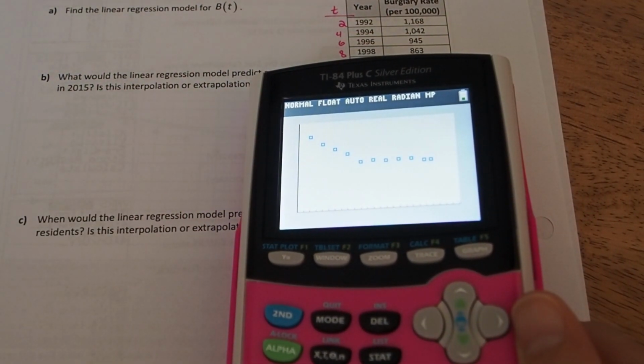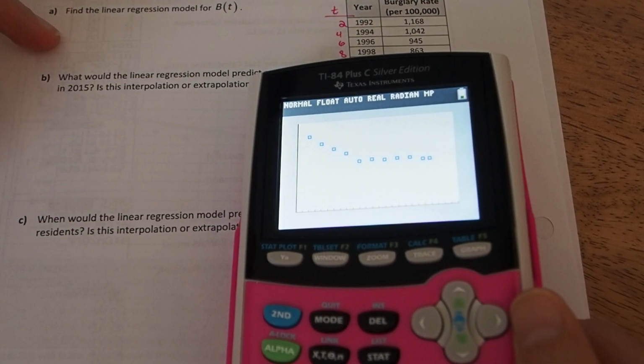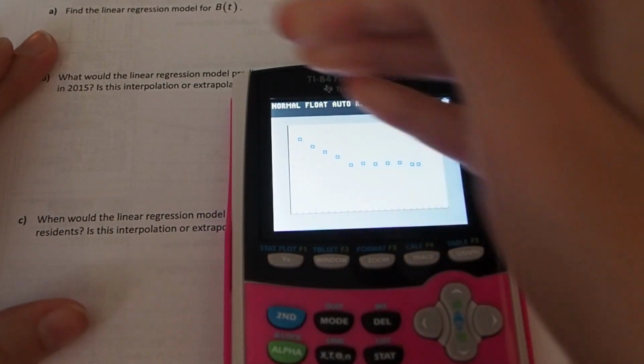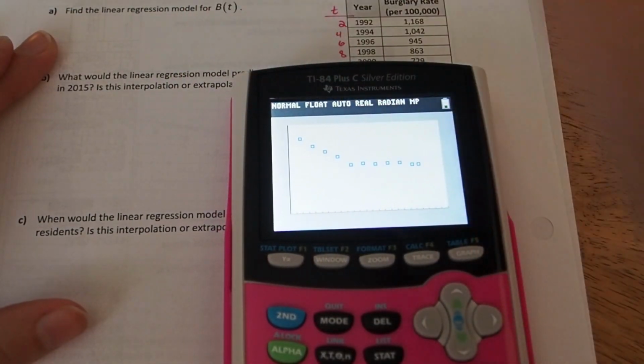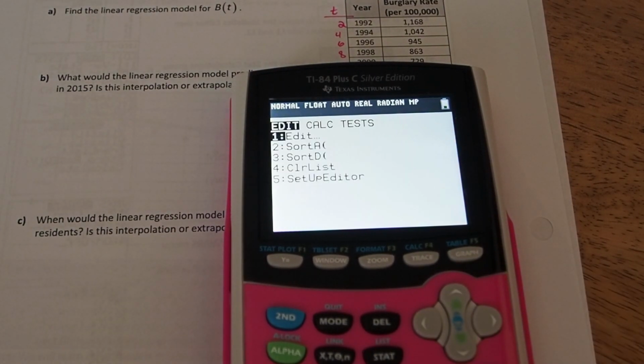I get my scattergram, I take a look at it. Now I want to see if a linear regression is appropriate. I want to see if this looks like I could fit a line. It does, so I'm going to do regression. Back into the stat menu. Edit is where I enter the data.